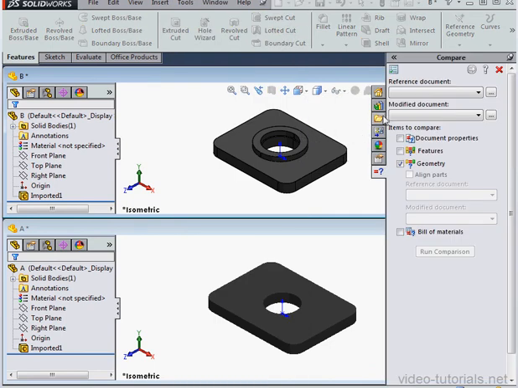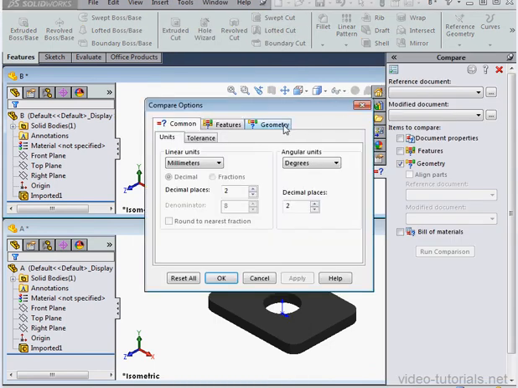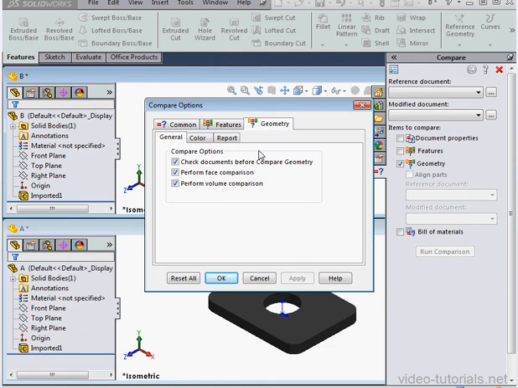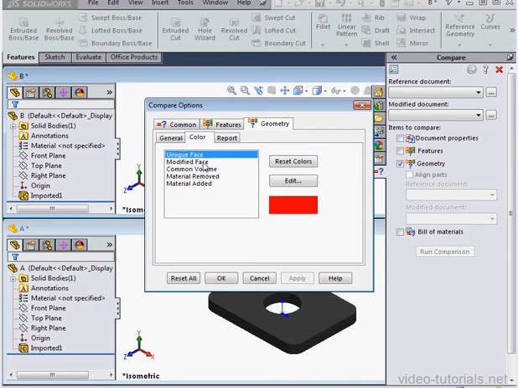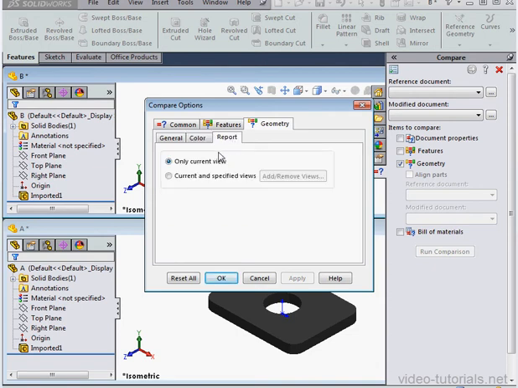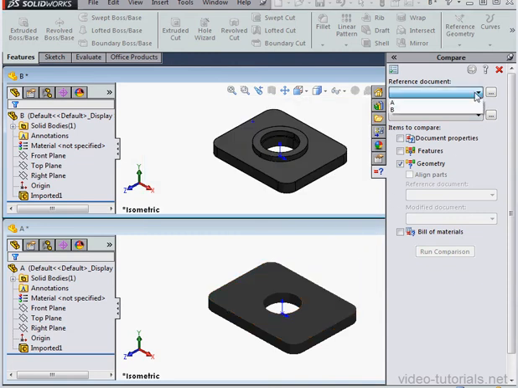Let's click on Options. We've got a tab for Geometry, and here there are three tabs: General, Color, and Report. The first box lets us check the docs before running the geometric comparison. We can check here to compare faces as well, and check here to compare volume. On the Color tab, we define colors for the various comparison results: unique faces, modified faces, common volume, material removed and added. The Report tab you're familiar with. Let's cancel out for now.